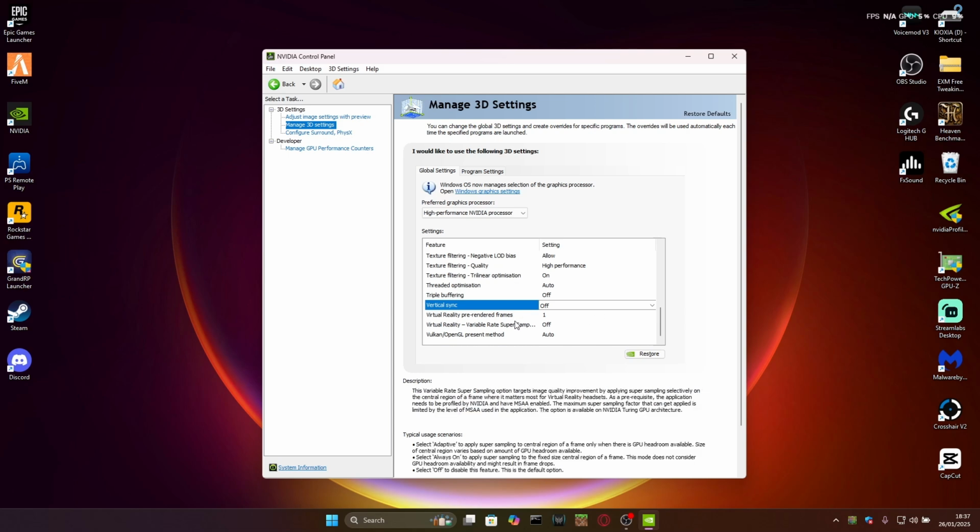Anyway, virtual reality pre-rendered frames. This is basically like AI frames. You want it at 1, because AI frames make the input delay higher. There's no setting to be off, so it's always 1. Then virtual reality, off, because this one has off. Then Vulkan OpenGL, you want this on auto.